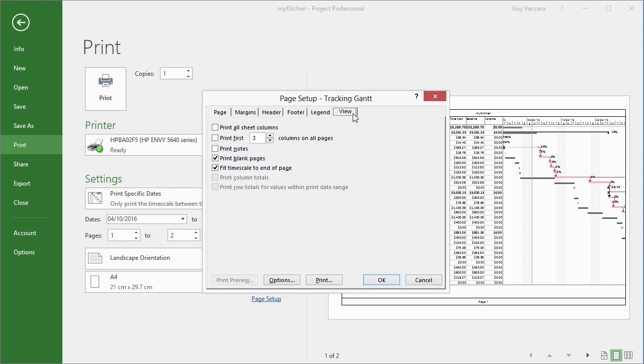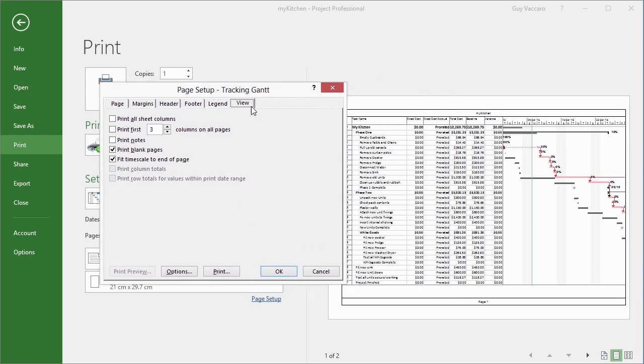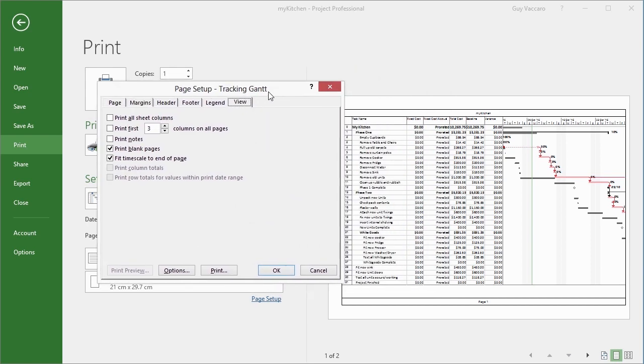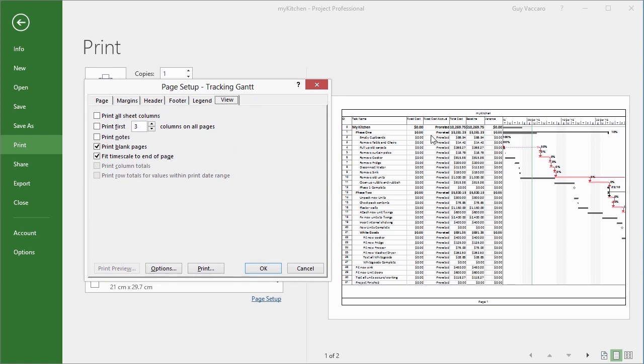And then we have a view control. Now this is for controlling quite a few things, but one of the things it's quite good for controlling is the number of columns that you see. So you could say print all sheet columns. So that means regardless of whether you can see them or not. So it doesn't matter whether you move that vertical bar in the Gantt chart left or right. If I say print all sheet columns, I will get all sheet columns. Print the first, and then I can say how many columns on all pages.